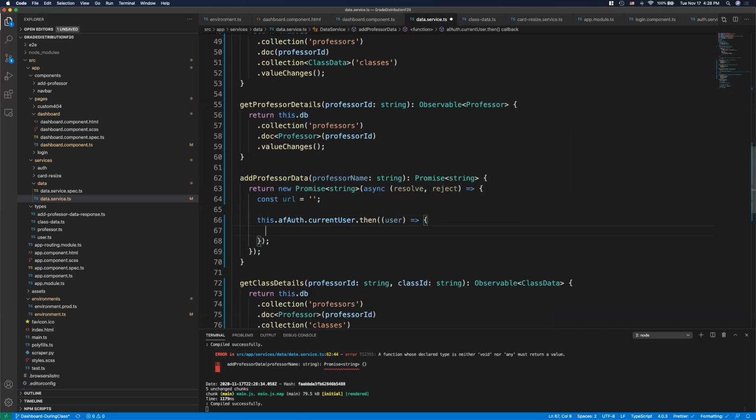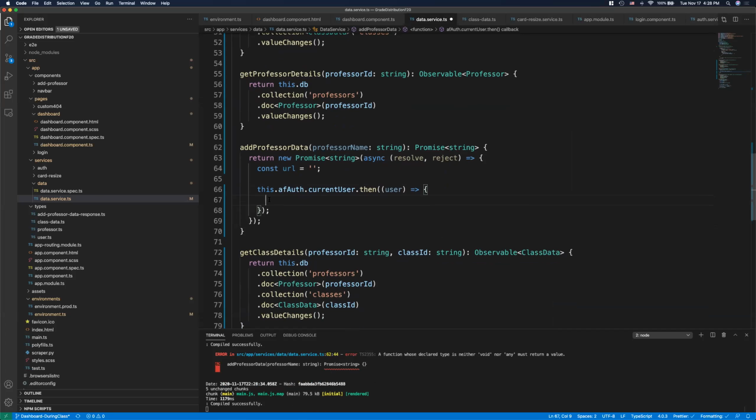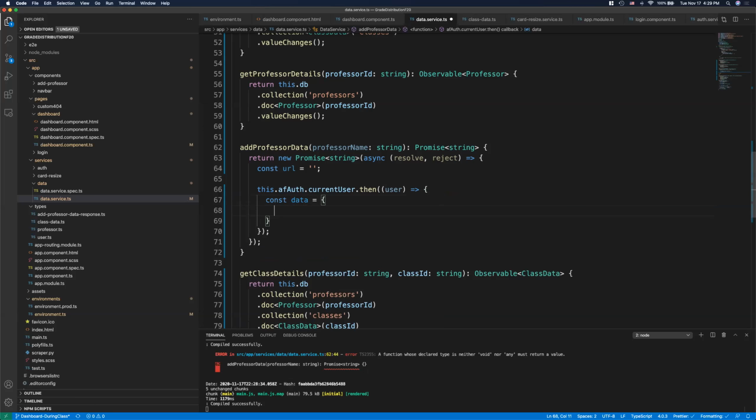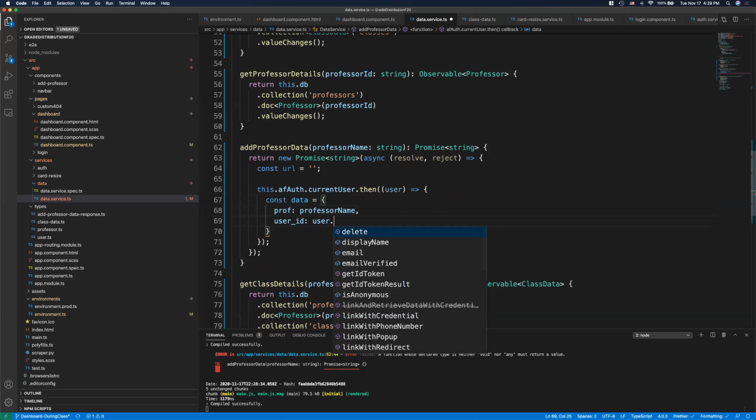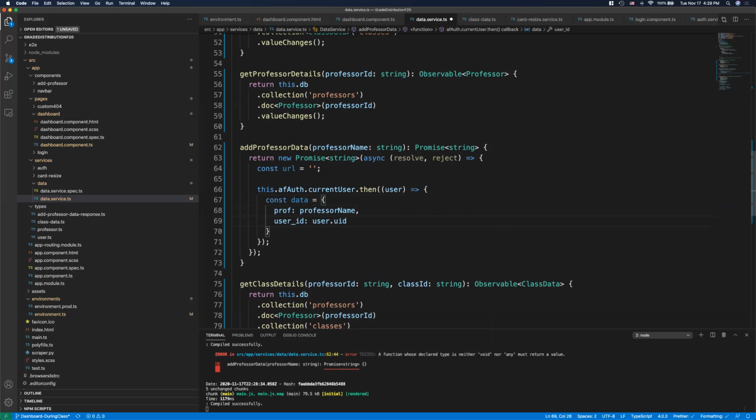So if the user is logged in, I want to make a call to this URL. And I'm going to use HTTP, which was what we learned before. Here's how you do HTTP in Angular. So if the user is logged in, I'm going to create another constant called data. And in order for my scraper to run, I need two things. I need the professor. What professor do you want to scrape? And then I need the user ID for who is the user that's scraping this data. So once I have this asynchronous call, I can get the UID easily.